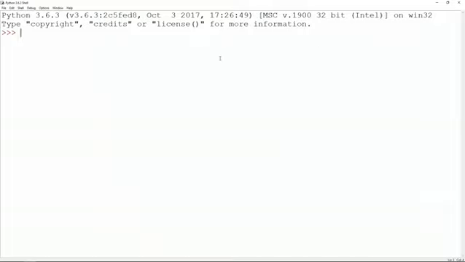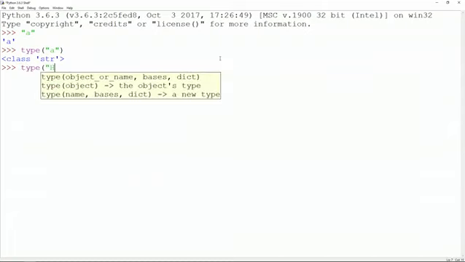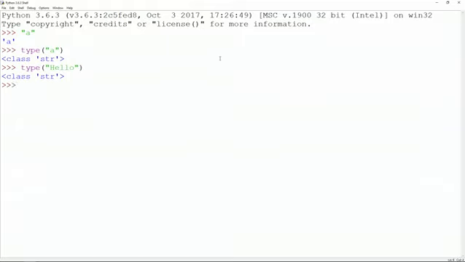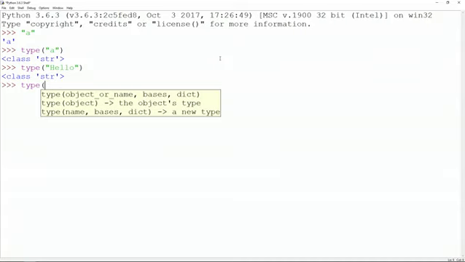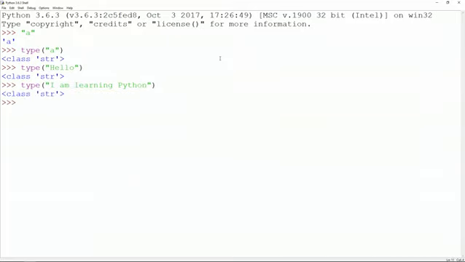There are many different types of data, and different programming languages have their own rules governing how different data types are treated. In Python, for instance, characters such as a or question mark are called strings. You can query different objects using the type function. So by typing type and then the string hello, I can find out that this is a string. Similarly, type and I am learning Python should return the same result.